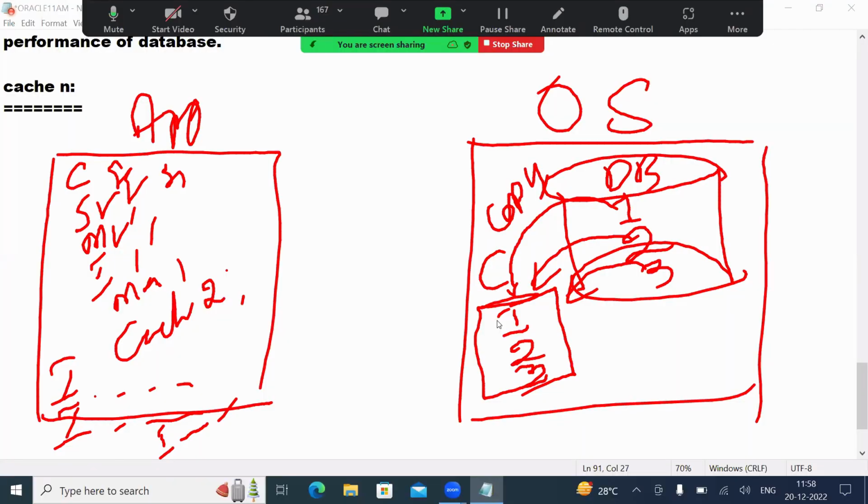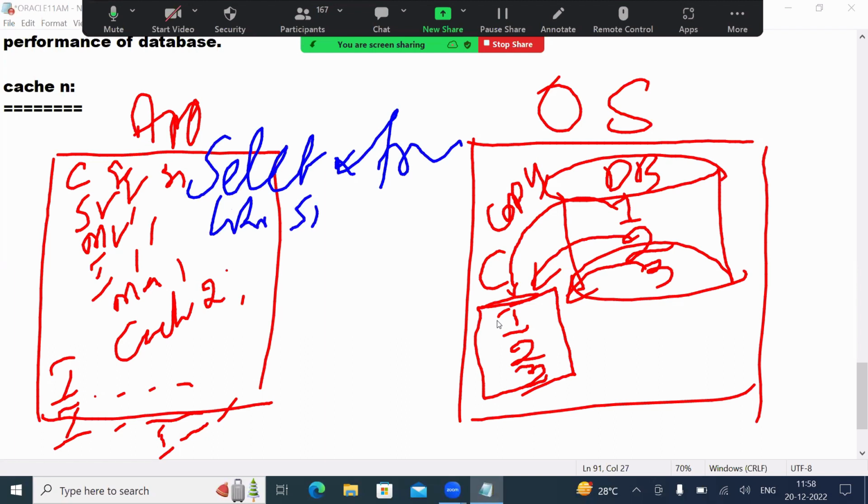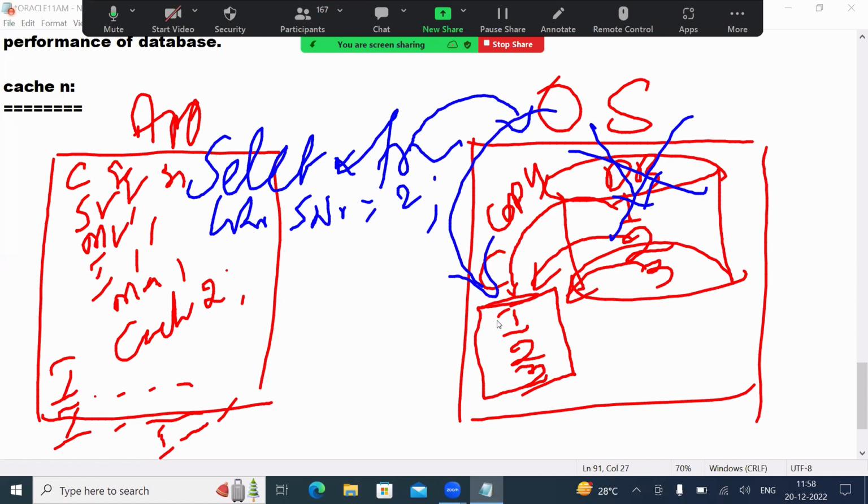Then what is the advantage for the programmer here? Suppose you send a request, select star from so-and-so table where sequence number is equal to 2. This request will go to the server. The server will not go to the database. Where will the server go? Cache. It will go to cache memory, search there, find your data, and send it to the client application.